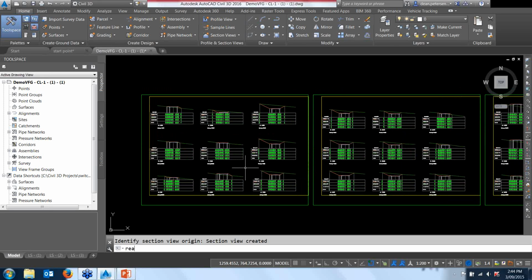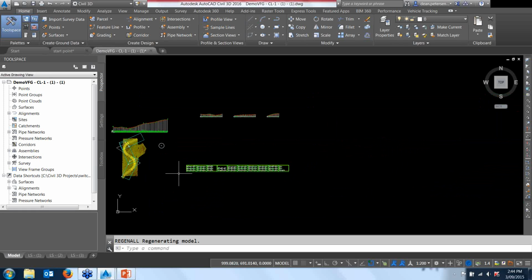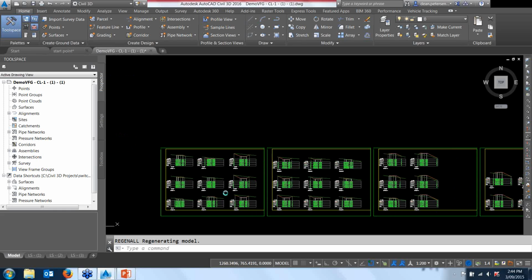If I do a regen, regen all, that's it going, going, going, still going. Now it's back. Okay, so it does take, what was that, 4 or 5 seconds in a small road like this. In larger roads, it will take maybe 10, 15, 20 seconds sometimes. So that's one reason for putting these in a separate drawing or doing them right at the very end.